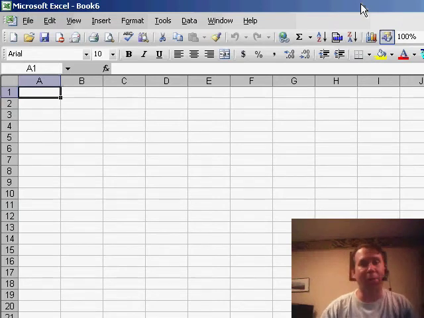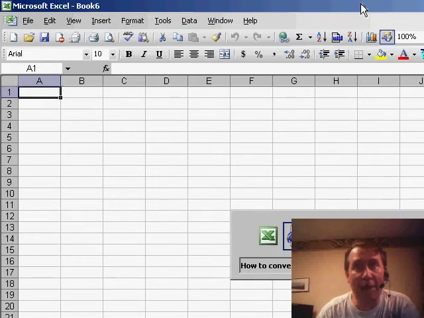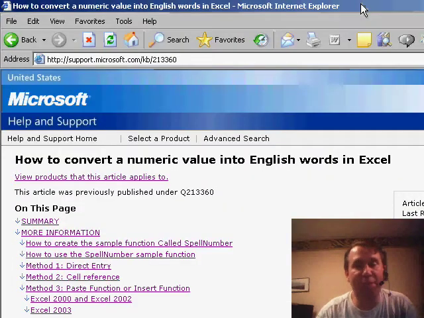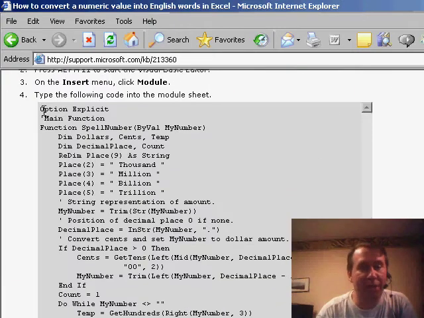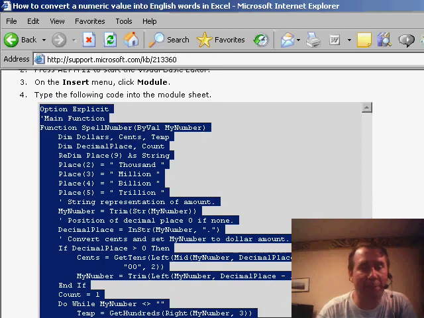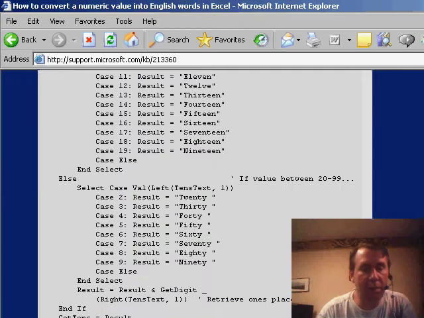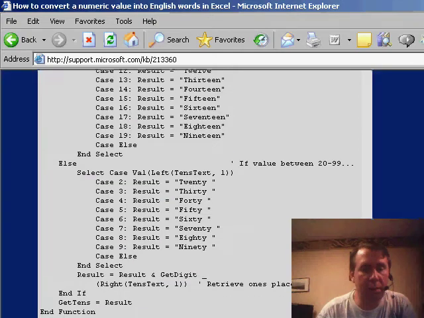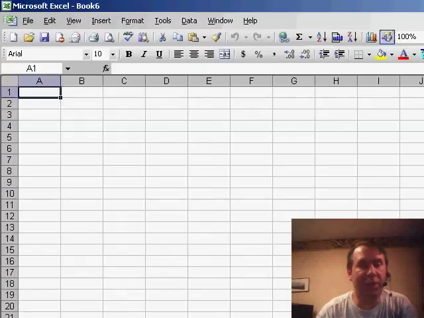Well, the solution to that is we have to put the code in a special kind of workbook that's called an add-in. I went out to Google and searched for SpellNumber. We get to this Microsoft Knowledge Base article, which shows us the bit of macro code. I'm going to copy all of this from the website. Use Control-C to copy.